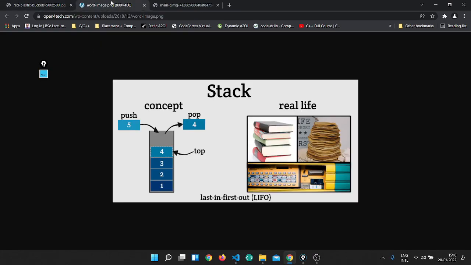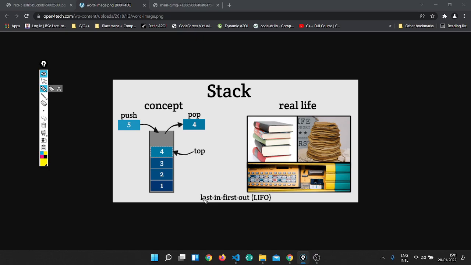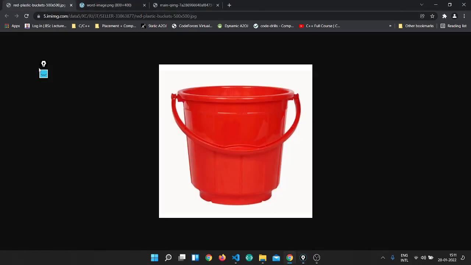Okay. So I have a few images over here. In real life, you can see that there is a pile of books or a pile of rotis. This is what a stack is. And now there is this term we just discussed in the very beginning, the LIFO term, last in, first out. So what does this mean? Let's just try to understand.